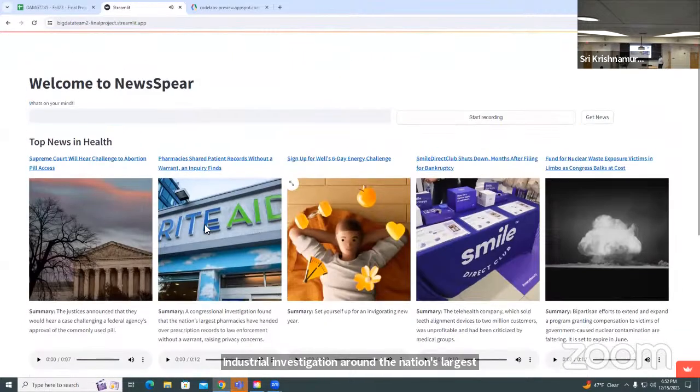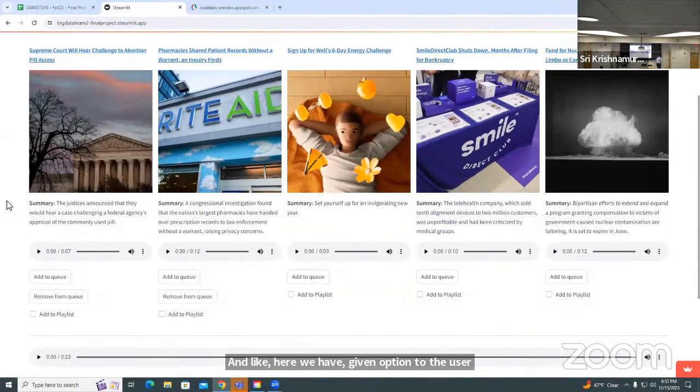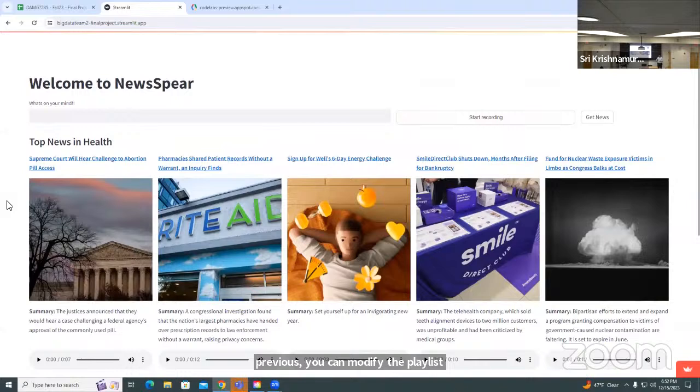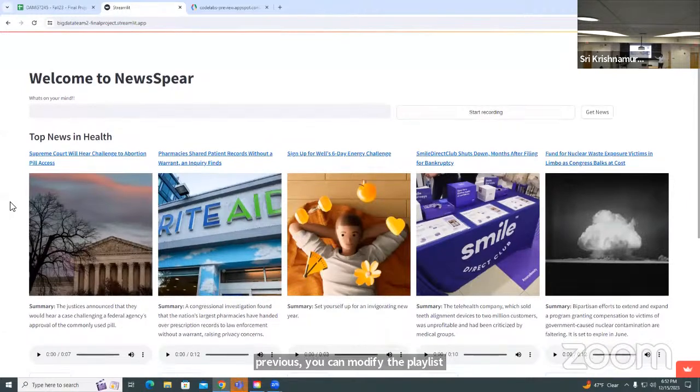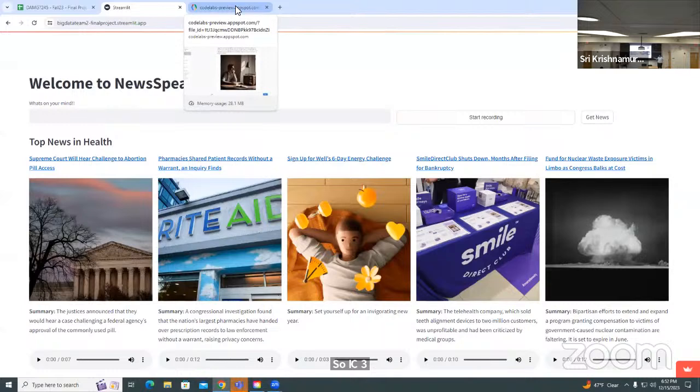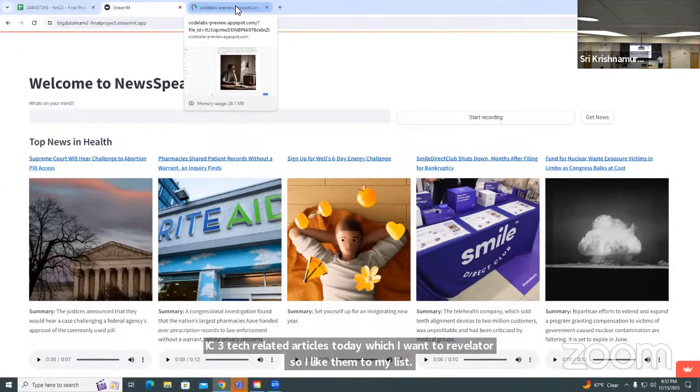So this is the overall demo that we have. Here we have given the option to the user to manage his profile, add his preferences, create his own playlist. You can modify the playlist and add new articles. Let's say I'm building a tech related articles playlist. I see 3 tech related articles today which I want to refer to later, so I'll add them to my playlist. Tomorrow I come back and I can add different articles to the same playlist so that the playlist keeps on increasing.